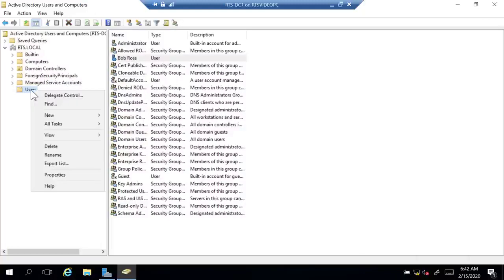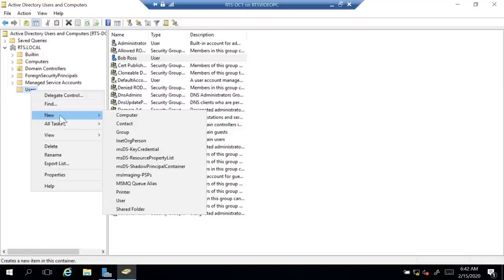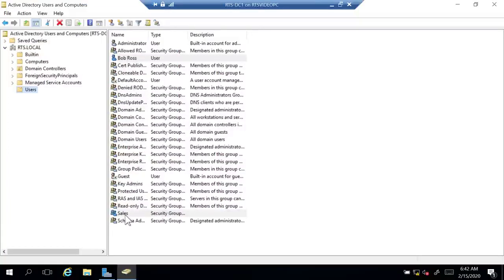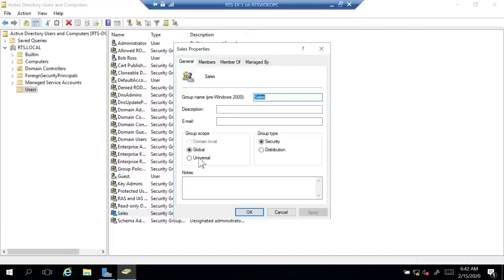I'm going to right-click users again, and I'm going to create a new group this time. In the group name, I'm just going to name it sales, and I'm just going to click OK. And a sales group now shows up in the list here. Well, I'm going to open that sales group. So when I double click that, it gives me the properties.